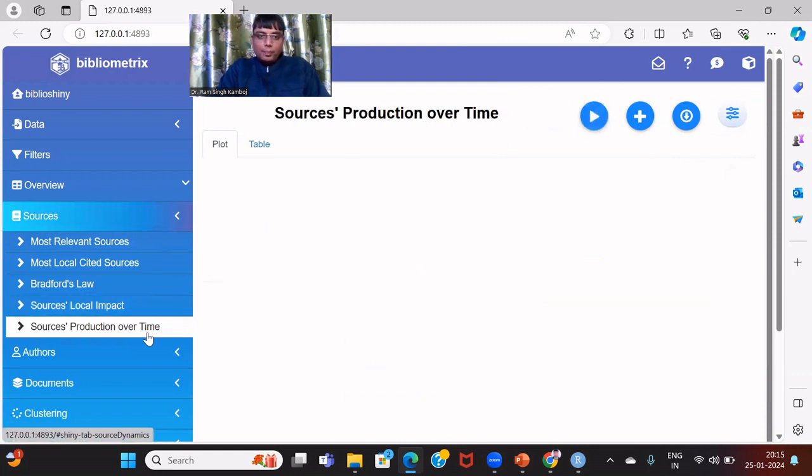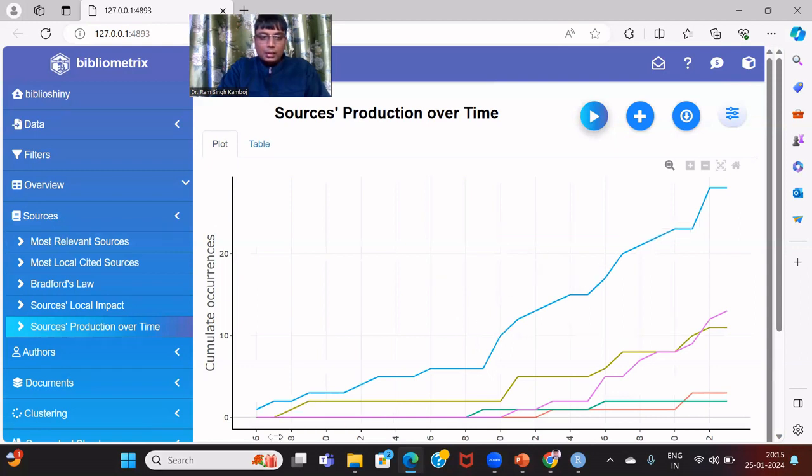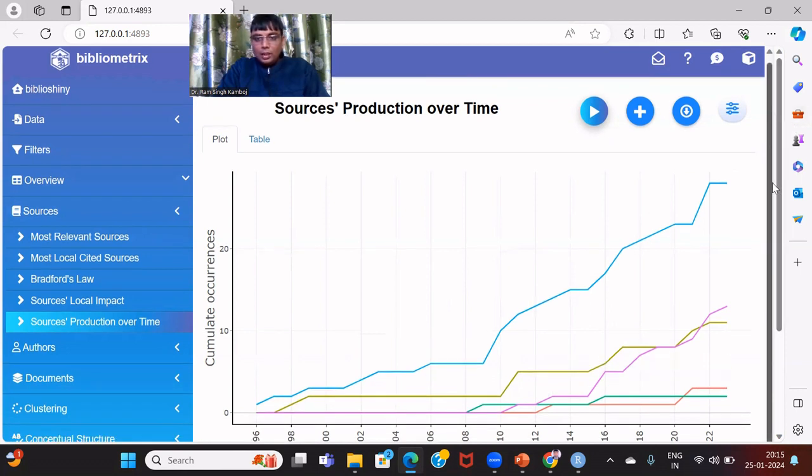And sources production over time. Again, we have to press this run button. Yeah, this is sources production over time, that is how they co-occur during the period of study.